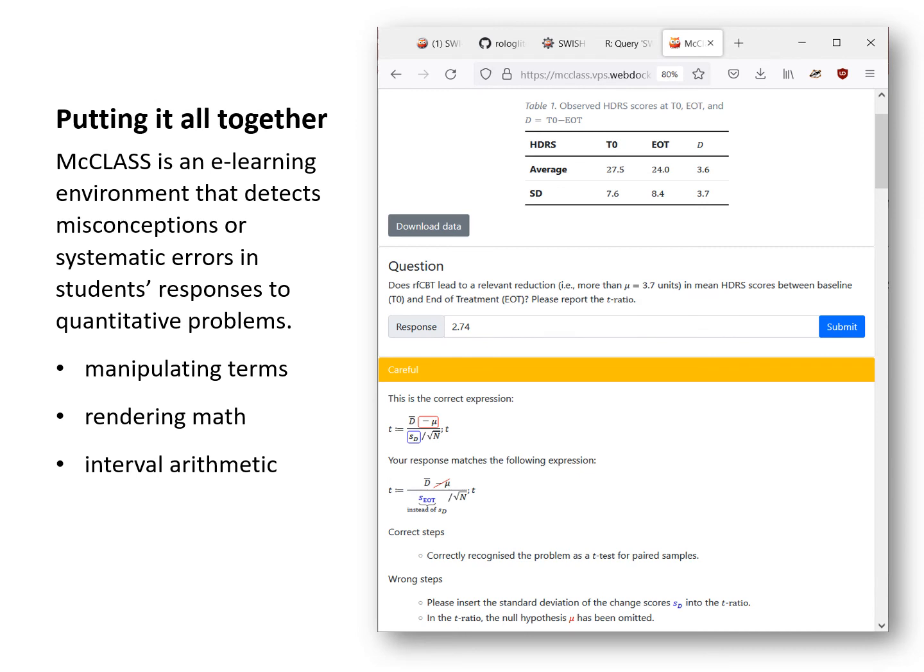In fact, the e-learning system already exists, and that makes use of all the combined power of Prolog and R. On the right, you can see the feedback to a wrong response generated by math rendering functions in Prolog. If you want to contribute to this, you are more than welcome.